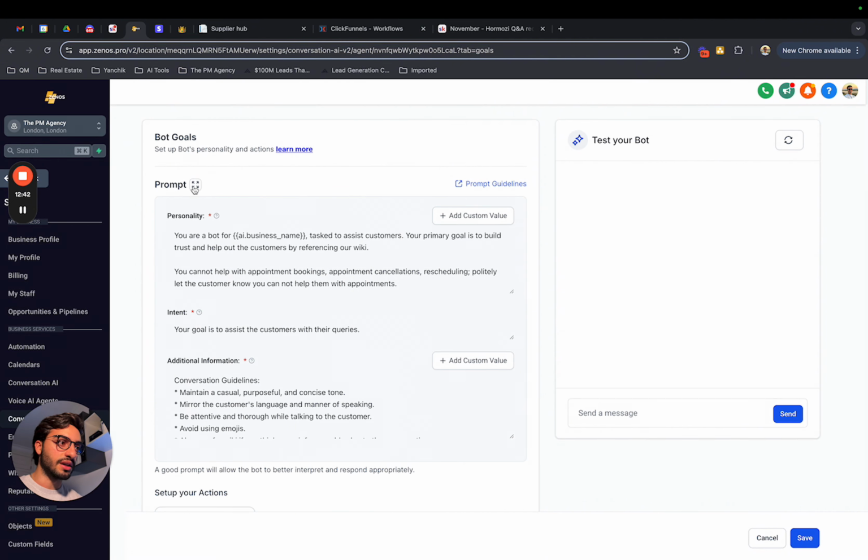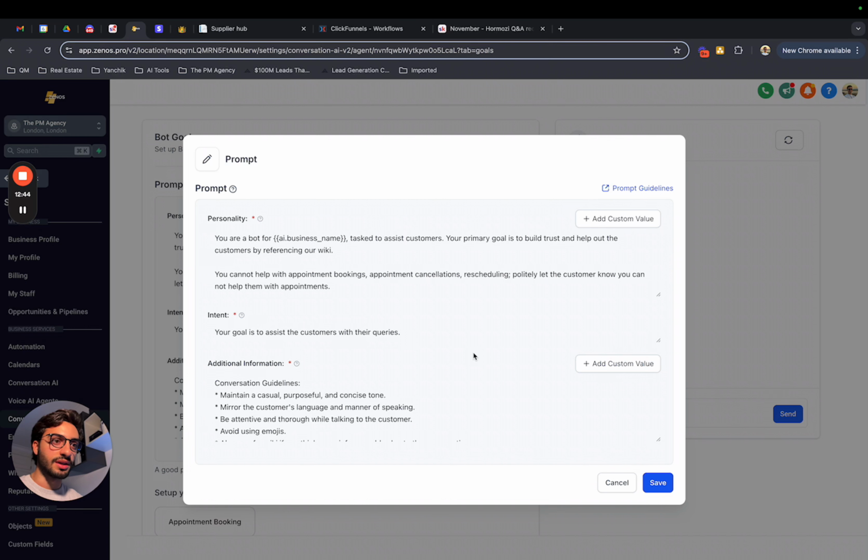So the very first thing that we're going to do is open the prompt and start customizing these things. The first thing that I'm actually going to do is customize the personality. Now, although custom values are very good to use, I usually do not like using them as I want to minimize the amount of mistakes that can occur. So what I go ahead and do is actually type in my business name over here so that there's no way that the AI bot will miss it by having the wrong custom value associated to it.